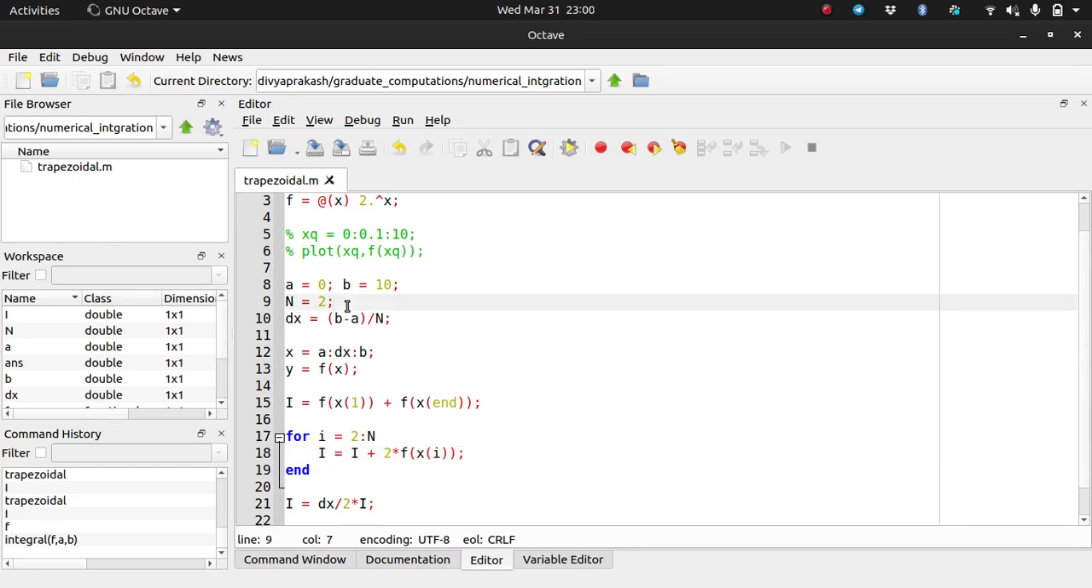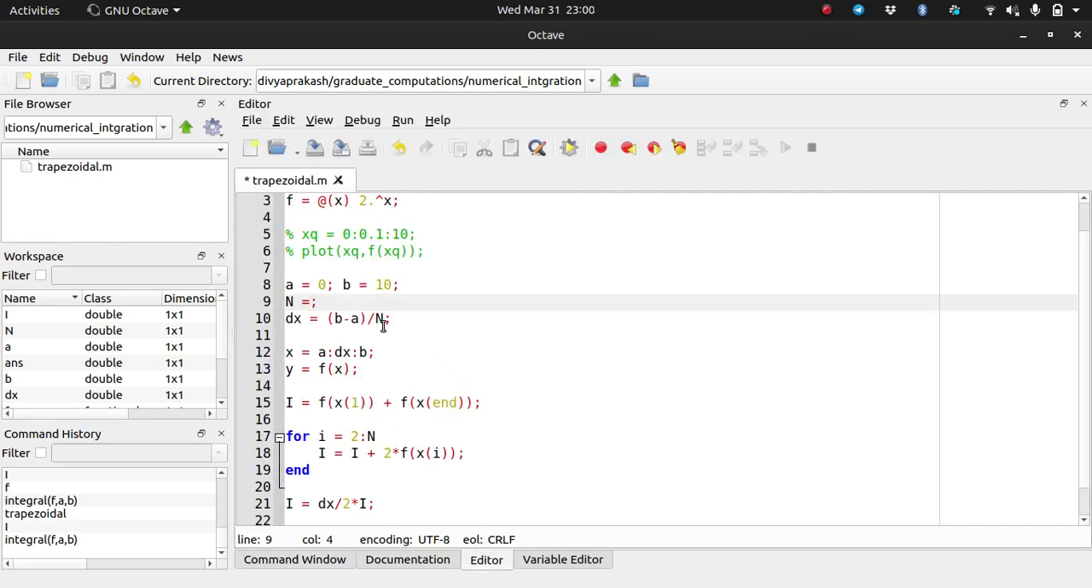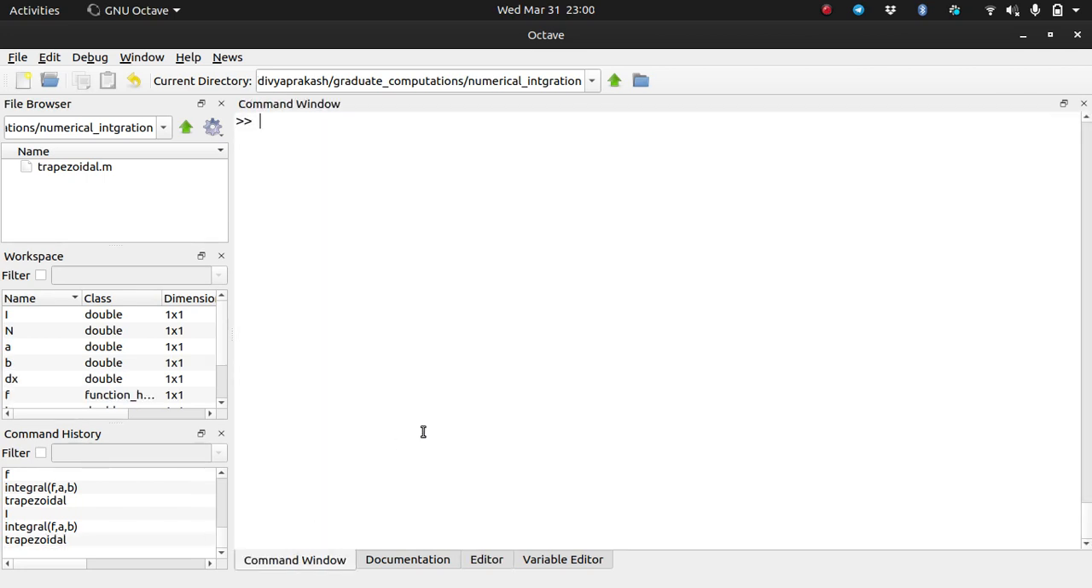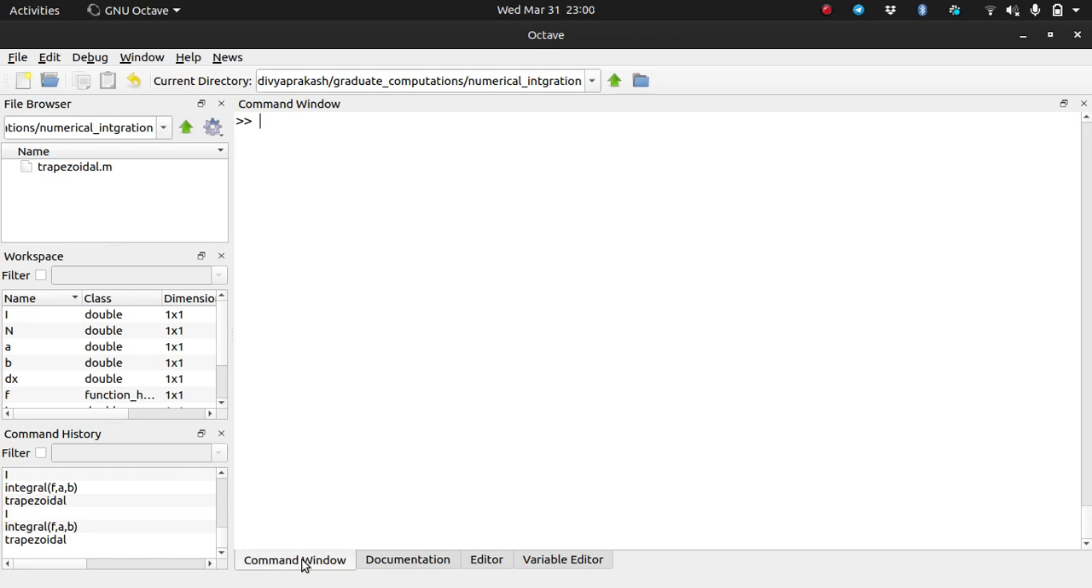If we use 50, for example, then we can see what the value is. For 50 subintervals, I is 1478.2, and using MATLAB's own built-in function for integration, I get similar values. But still, it's not very close. So let me increase the number of intervals to, for example, 200, let's say, and then compare. So I is 1476 and this is 1475.9, so quite close, right? If you still want to get closer, maybe increase it to 1000 and check. I is 1475.9 and MATLAB's own integration function gives you 1475.9.